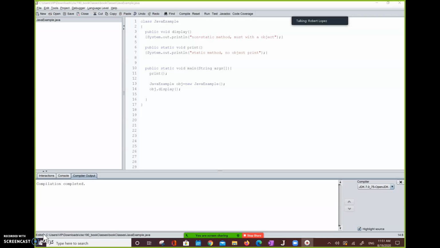And going over our code example will be Alexandra. Okay, so this is the class we created for the example, and it's called Java example. On line 3 is our non-static method, and it just goes by display. And to differentiate that, on line 6 is the static method called print.